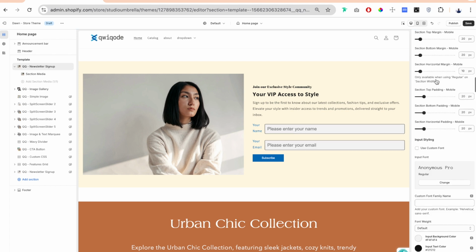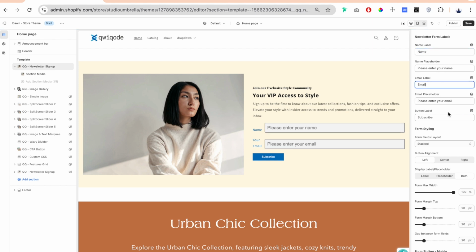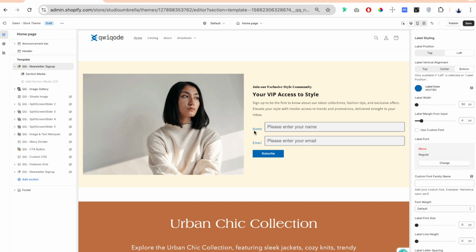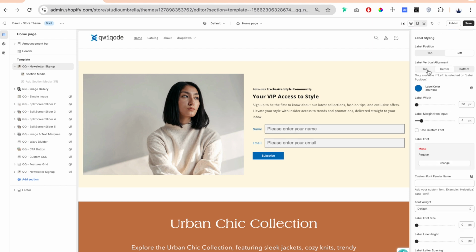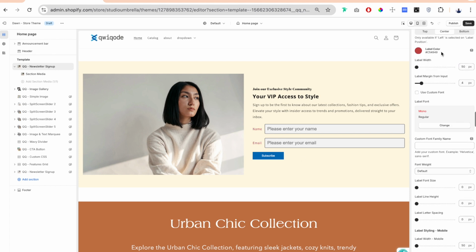So maybe right now we have a label that is too big, so we can add something like this and change it to be just email like this, and we go back, you see that alignment. So right now it's at the bottom, center, or top, but for now I'm gonna leave it at center. Next we have the label color, so you can add a custom color. Okay, next you have the label width, and this is only available when using it at the left like this.